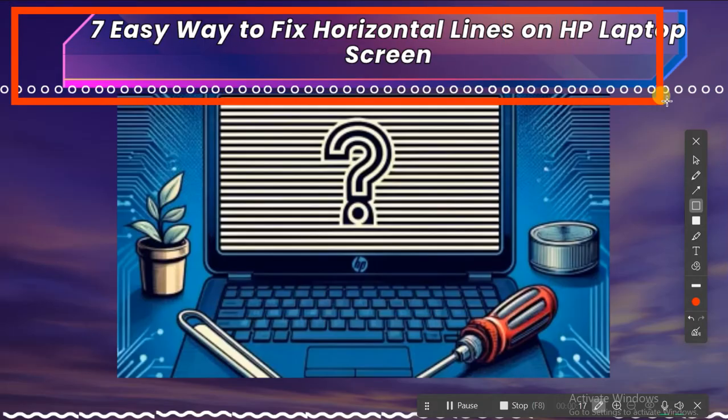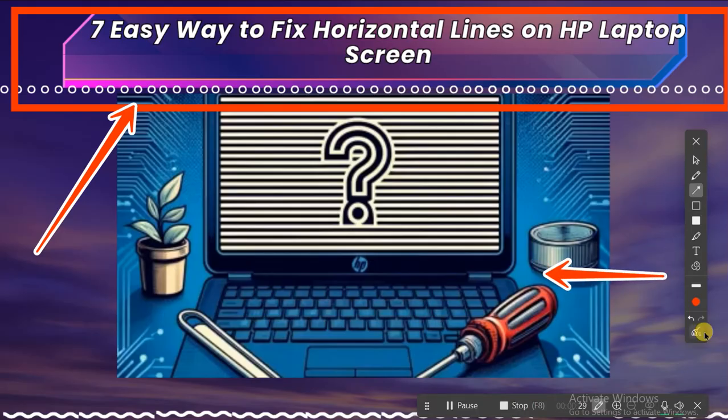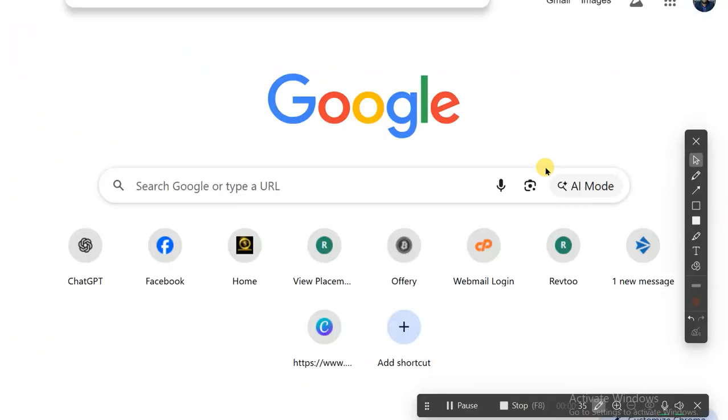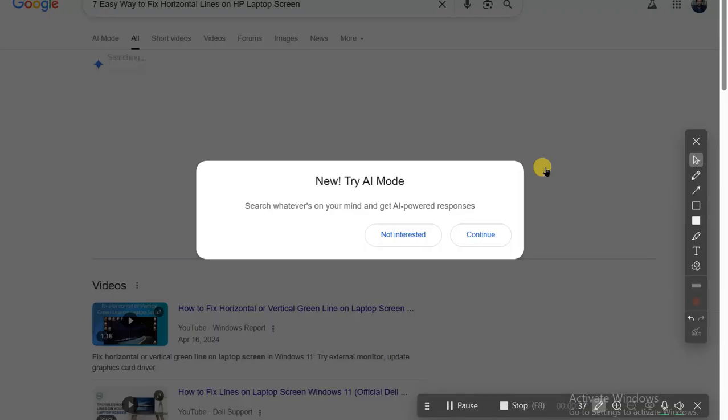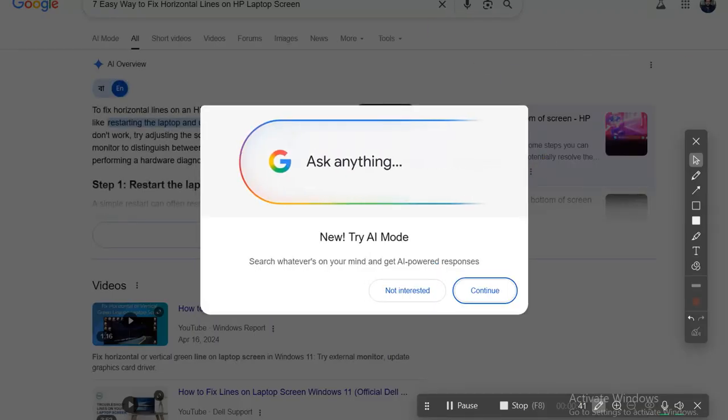Are you also facing random horizontal lines on your HP laptop? This happens when the display cable gets loose, the graphics driver glitches, the refresh rate is wrong, or the panel starts malfunctioning. It looks scary, but most of the time it's easy to fix. Most videos online make this way too complicated. When I faced this exact problem, I fixed it using a few easy tricks anyone can follow.